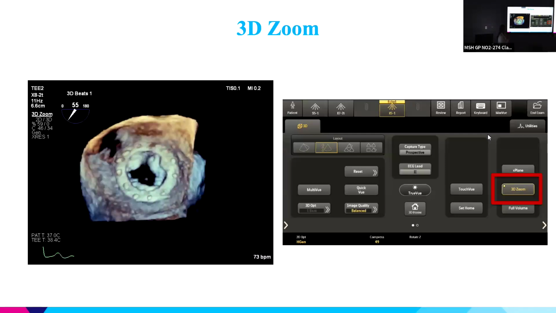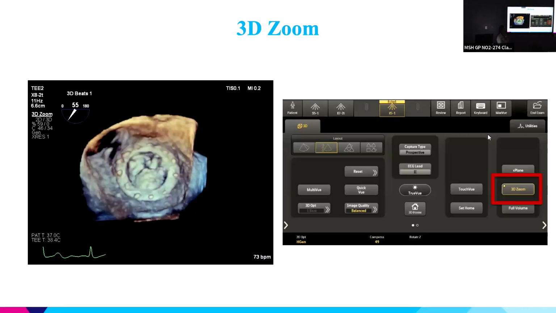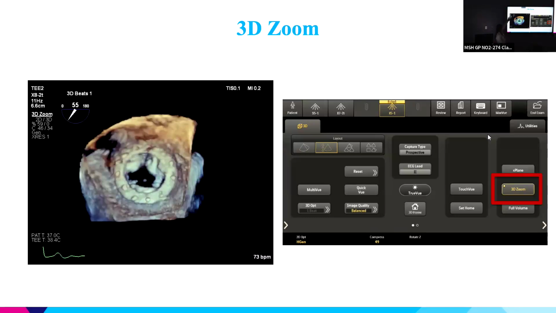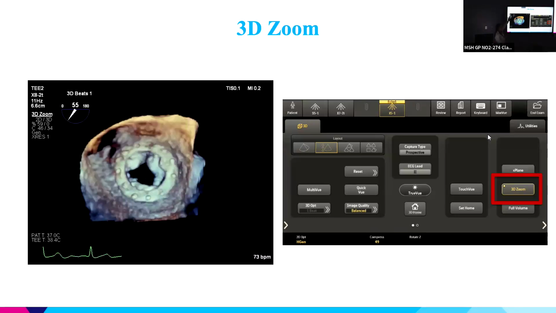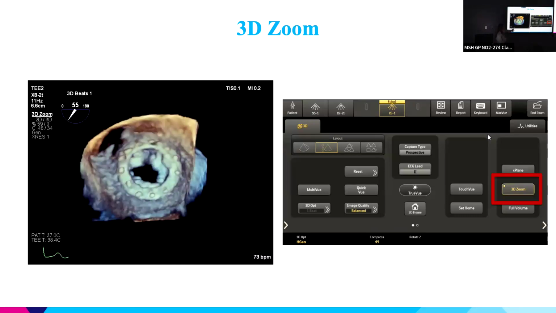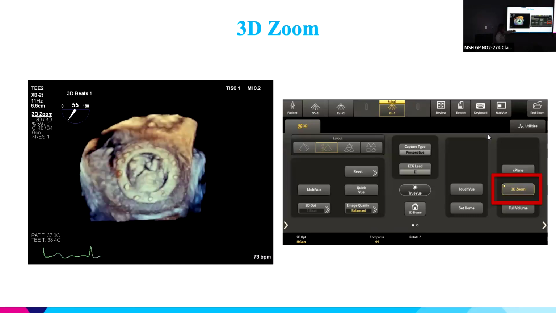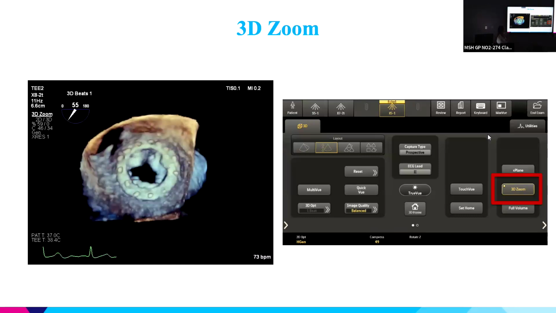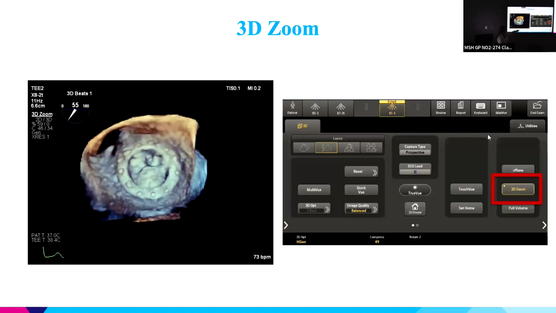3D zoom is probably our workhorse for 3D. I think we use it the most, in my opinion. Again, every 3D image will have it labeled, what you use to get it. Also, you can see how many beats were acquired. This is a 2B acquisition probably. And then you can see here that this is a surgical view of the mitral valve that was acquired with 3D zoom.